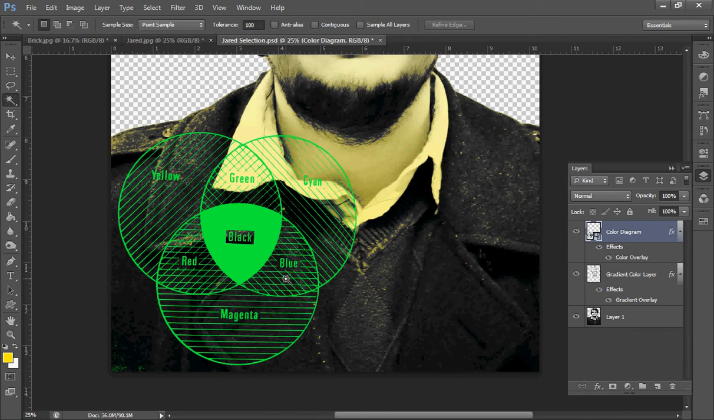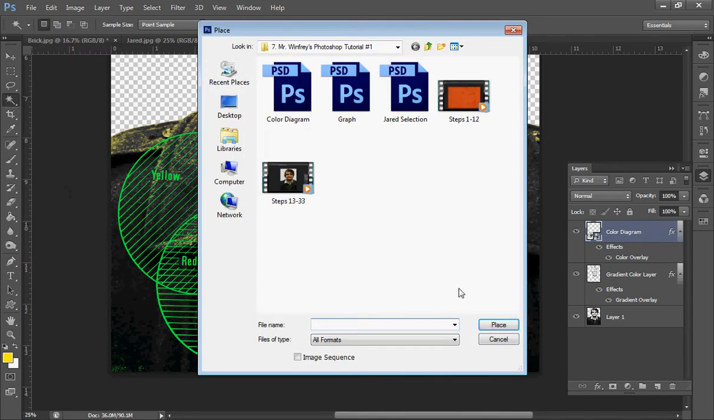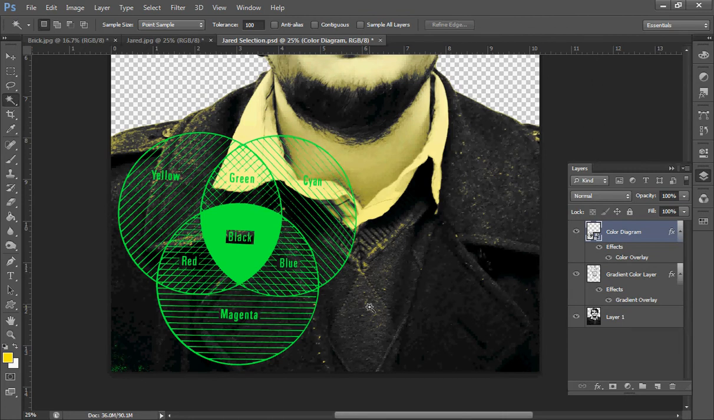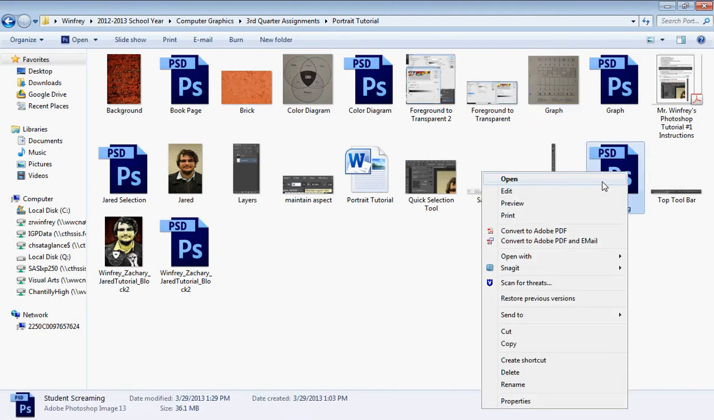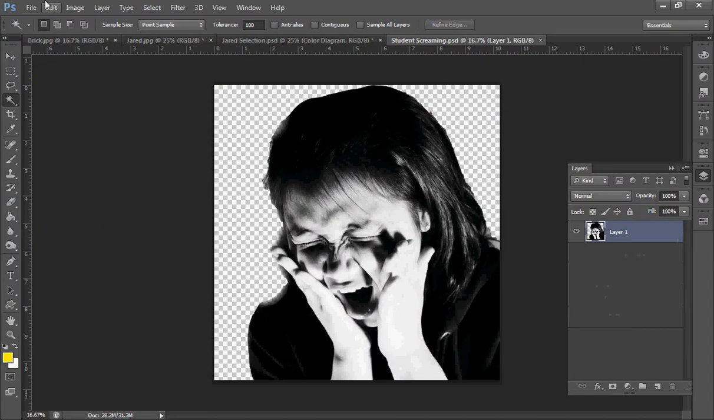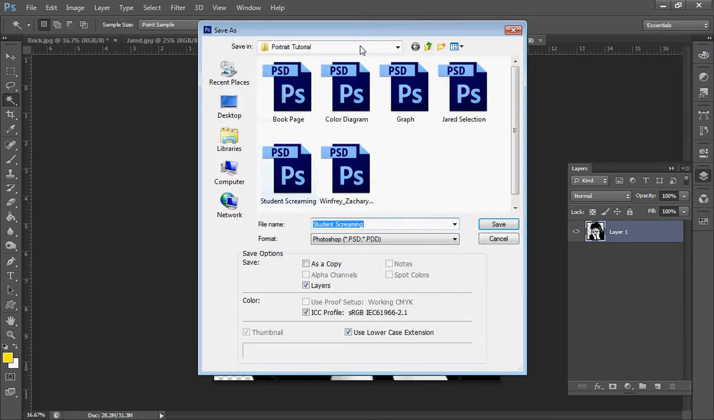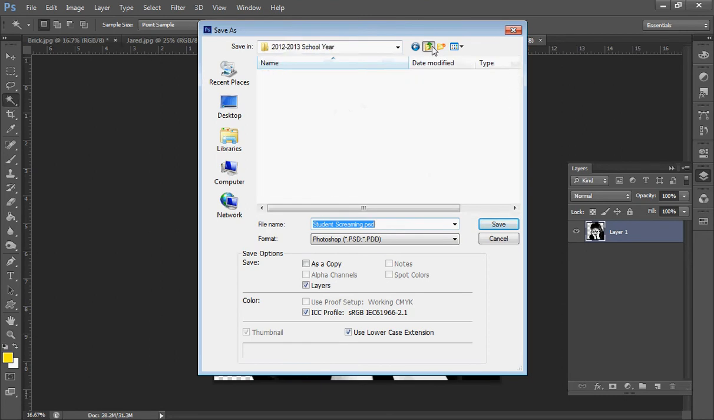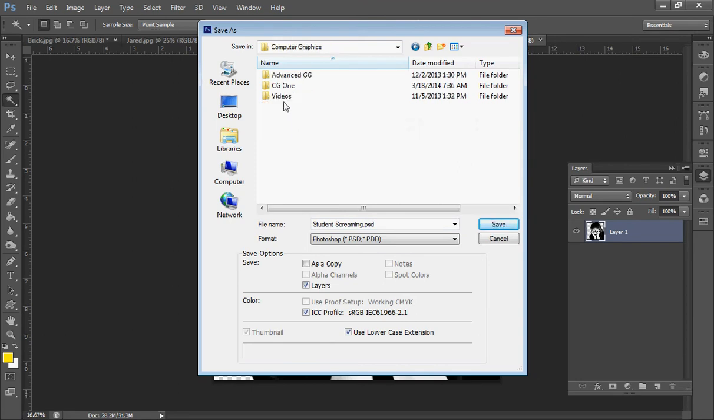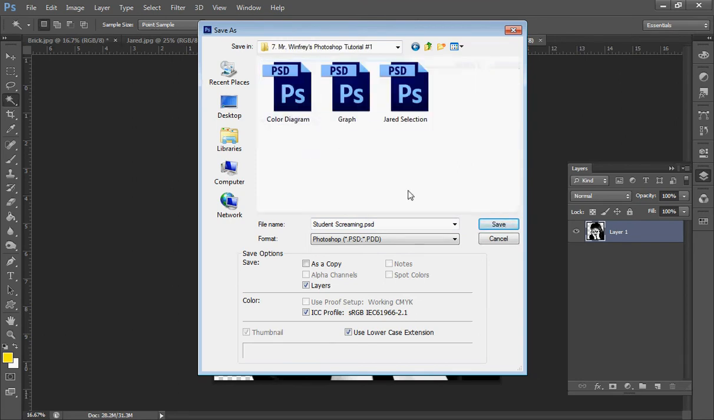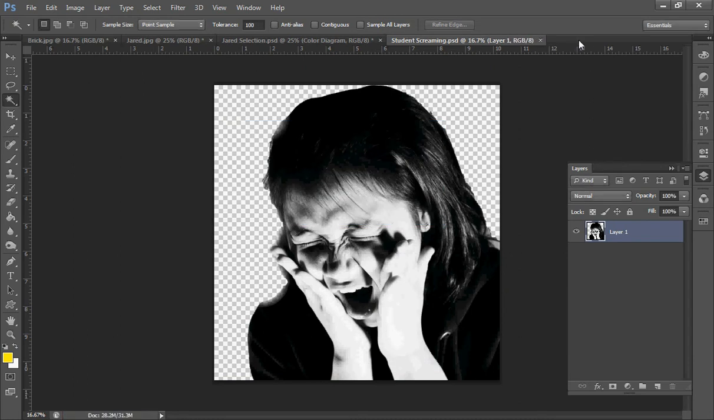Now I'm going to go to File, Place. So File, Place. And when I do that, you're going to choose the Student Screaming PSD file. Okay. So I'm actually going to have to open it, and I'm going to save it. This is in a different location. Give me 1 second. Right, Student Screaming. Okay, I'm just going to close that out.